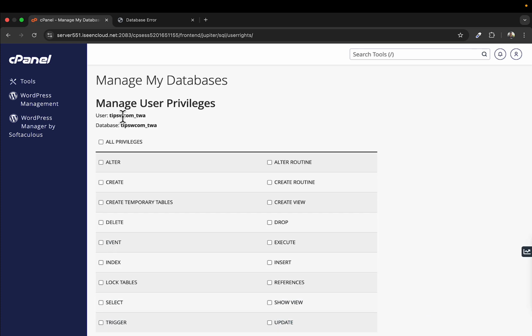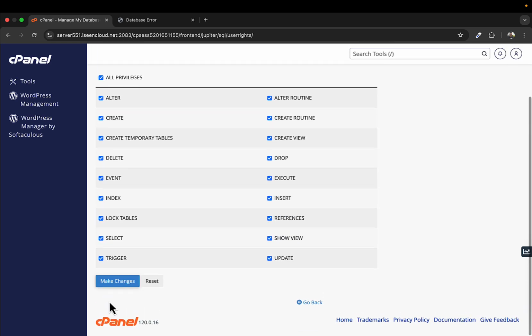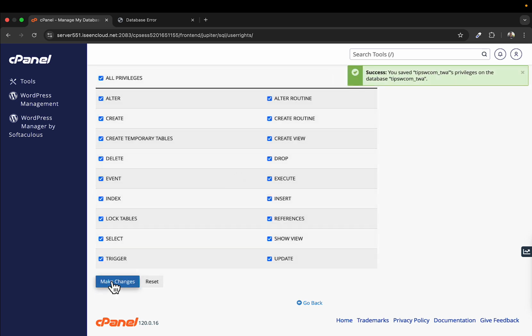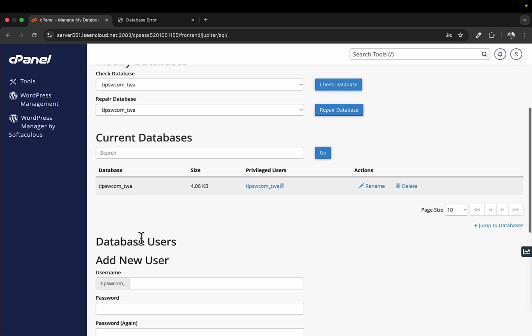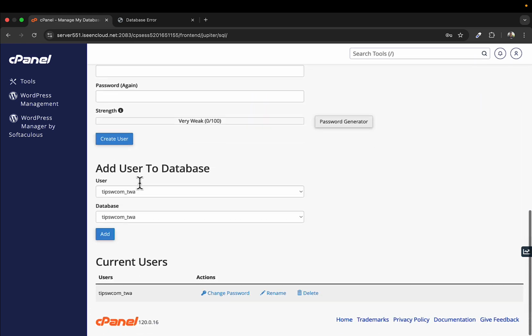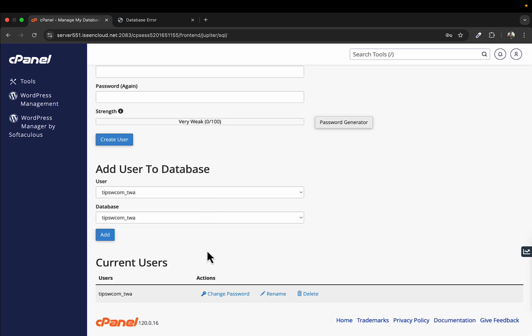While adding, it will ask you what privileges, what options you want to give this user. So just click on all privileges and click on make changes button. You can see this is completed. Now go back. We have created a database and a database user and we have linked the user to this database, and this doesn't end here.